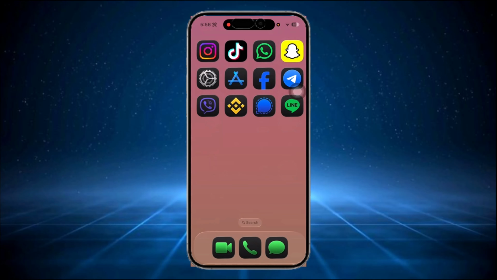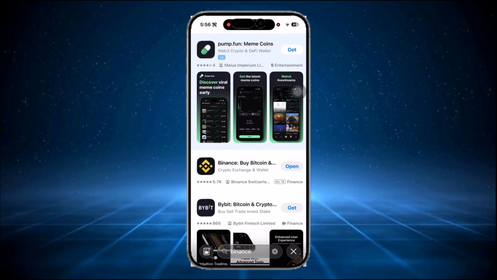Next, check if the Binance app needs an update. For that, you need to go to App Store, search for Binance and tap on Update if it appears.